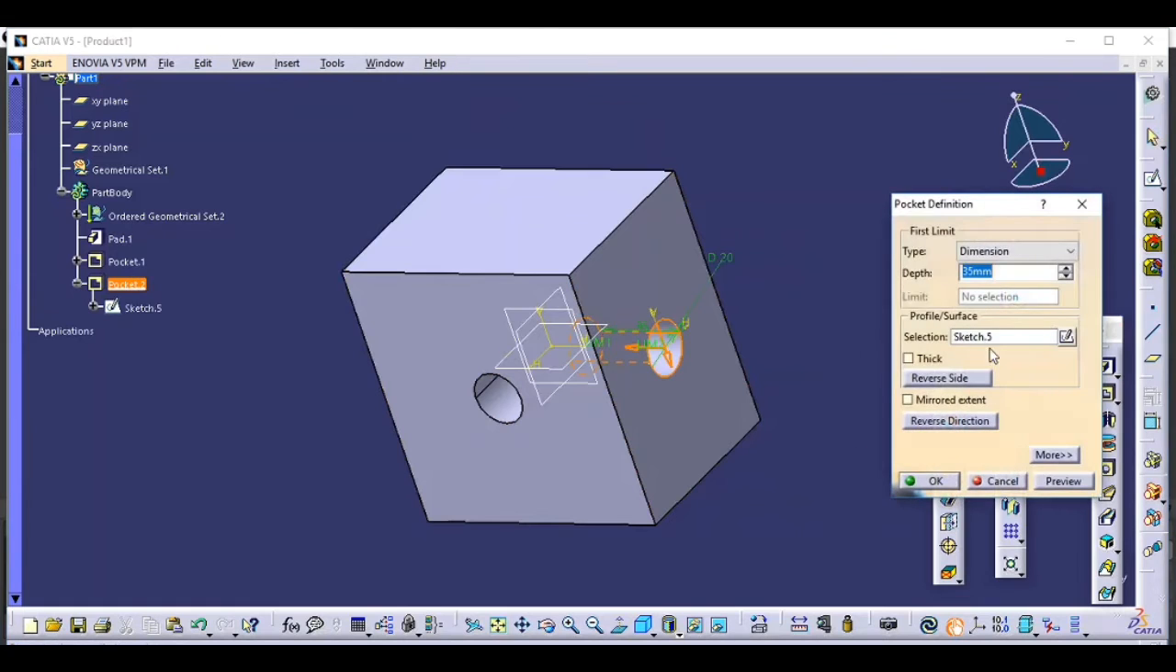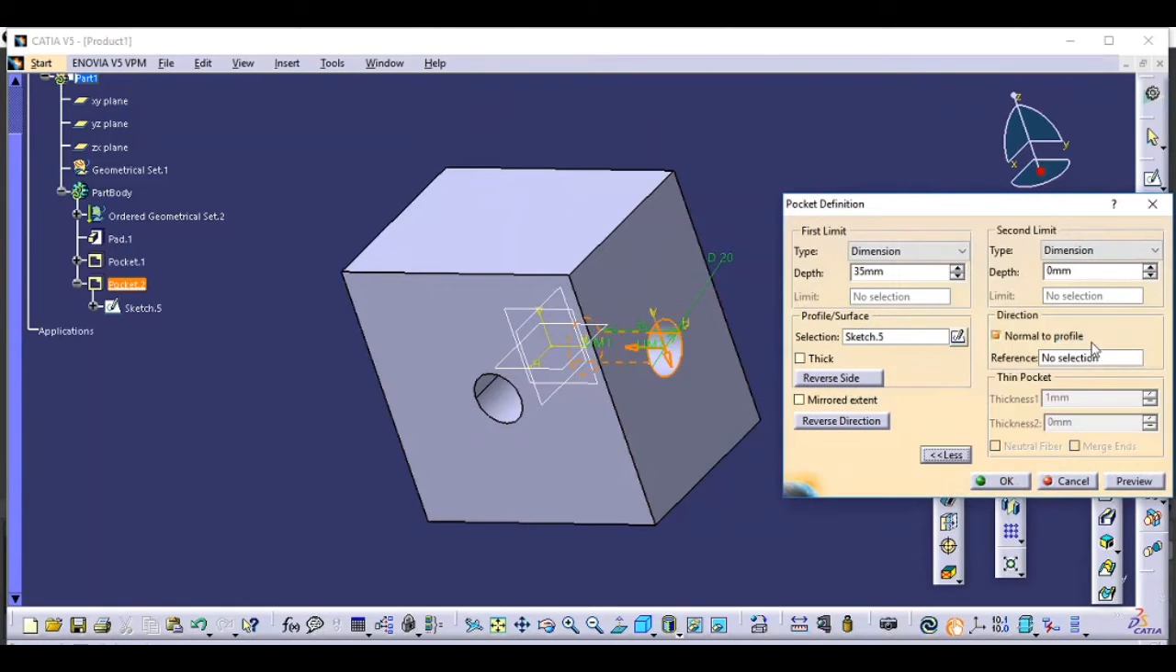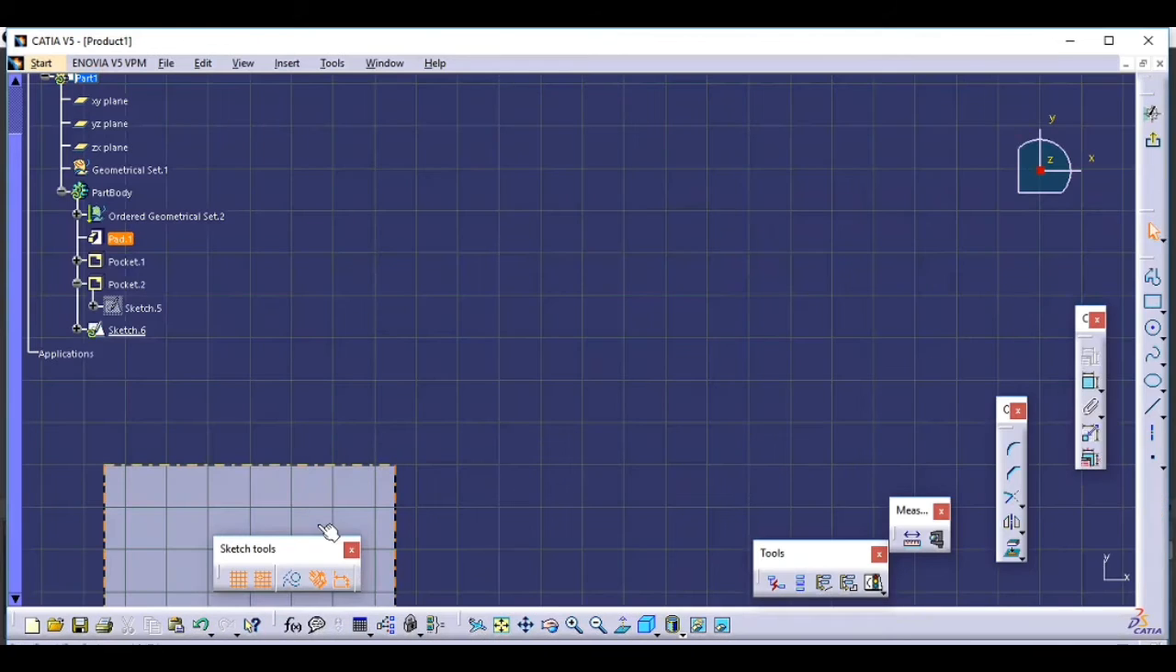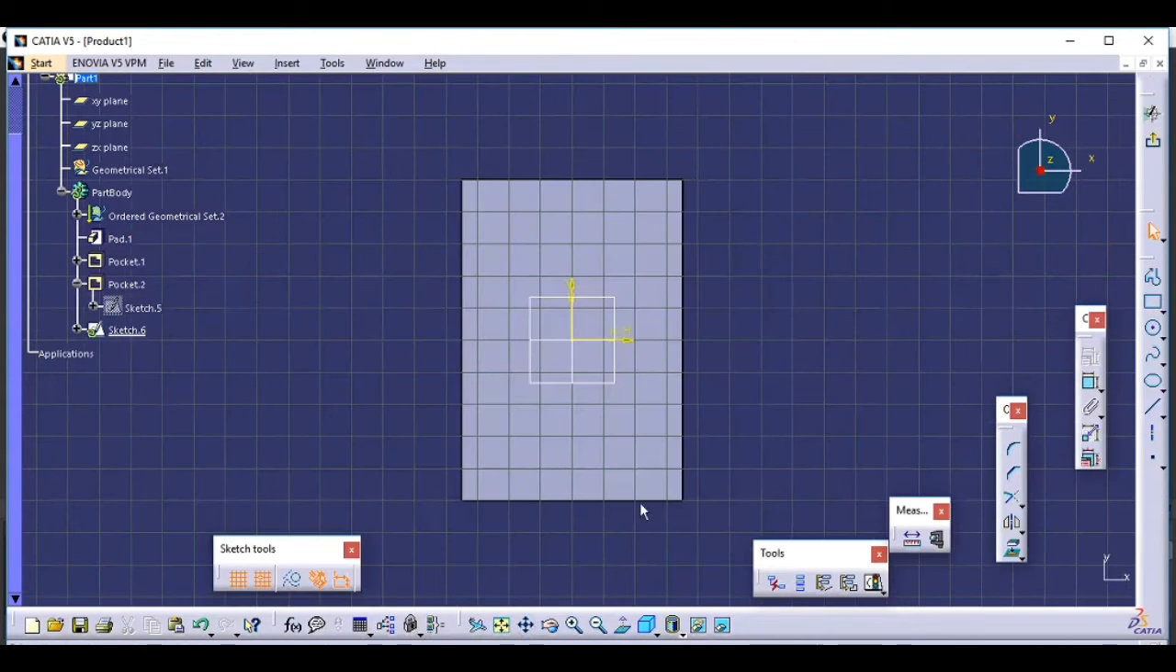Now go to the pocket command. Just remove the normal to profile. Now you can see that I am creating the hole in the 2D structure.